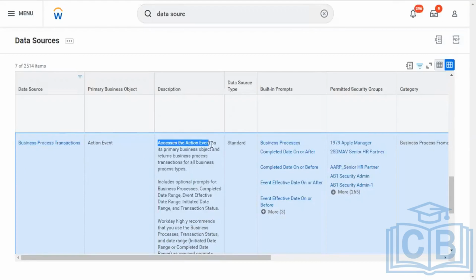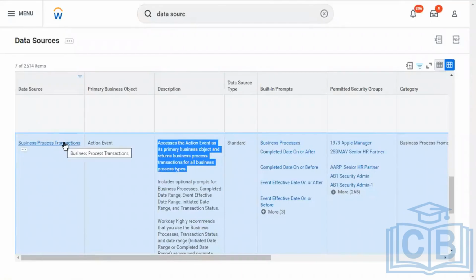It accesses the action event as its primary business object and returns business process transactions for all business process types. Whether you're trying to find information on the onboarding business process, time off, compensation, termination, hiring, recruiting, or job requisition, this data source covers all of that.